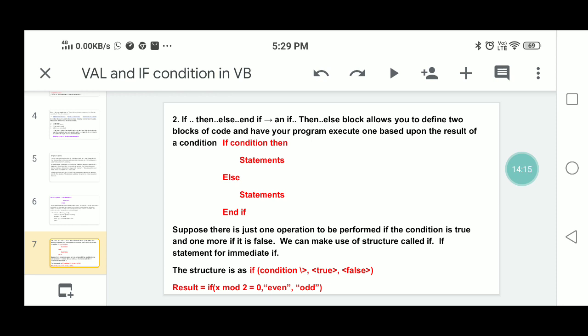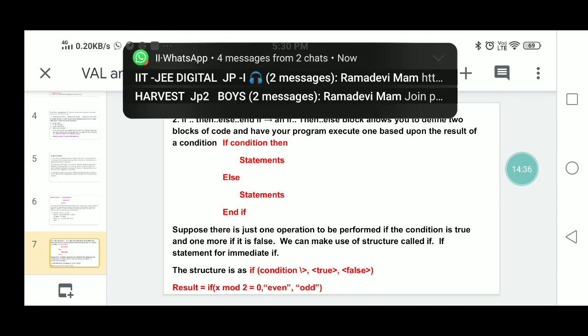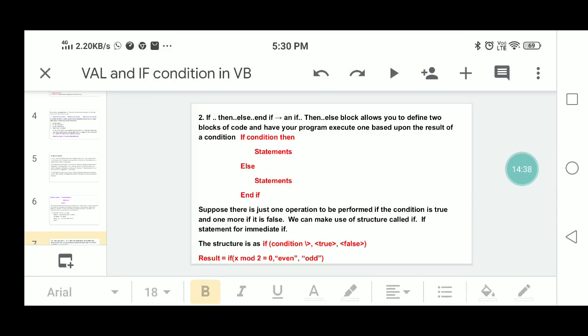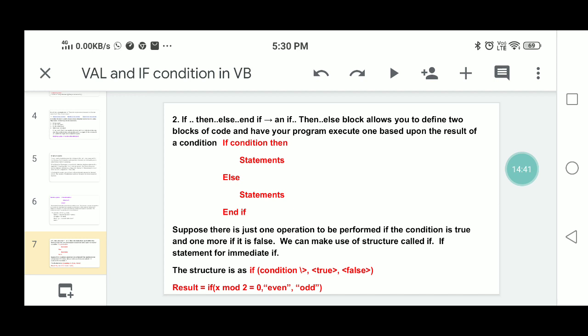First of all, if the condition is true, execute the statements and come out of the if condition. If the condition is false, execute the else part statements and come out of the if decision making statement. Suppose there is just one operation to be performed if the condition is true and one or more if it is false. We can make use of a structure called IIf, the immediate if. Here the structure is as follows: IIf(condition, true, false). So you can write the structure in one sentence.